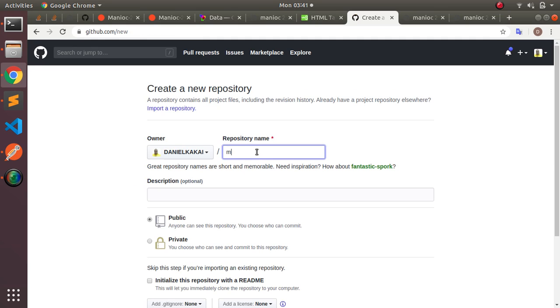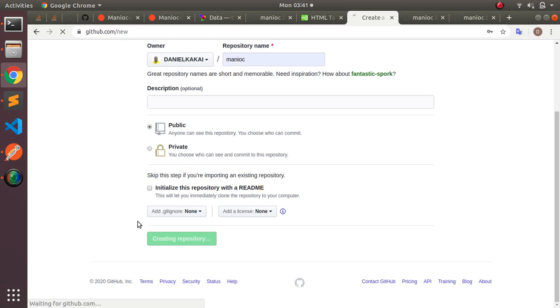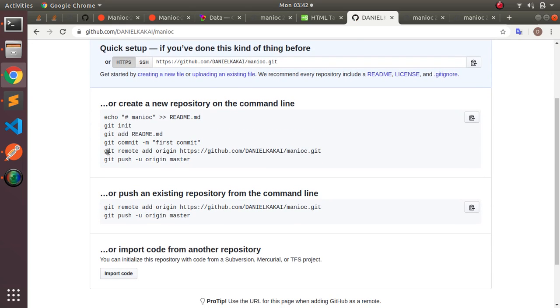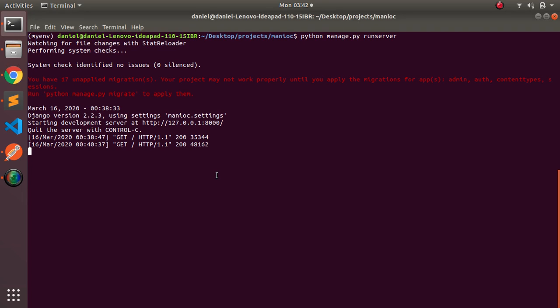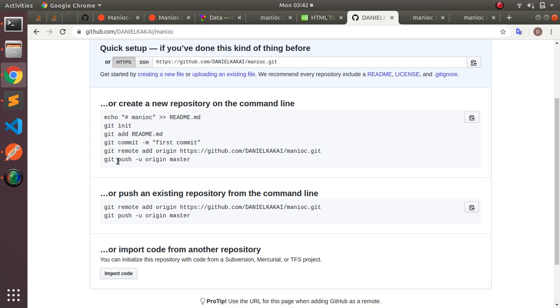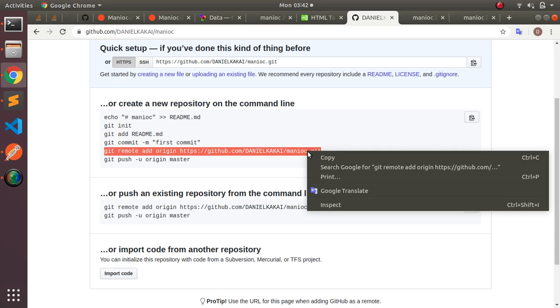Let's call it Manioc. See, I create a new project called Manioc. Create. So once I've created, you see, my project has been created. So the first thing you need to do, you need to go to your project. You need to press Ctrl+C to stop the server. Then type this command. Then enter. When you type this command, you see this. Once you type this command, you come here and copy this code. This code here. Copy this.